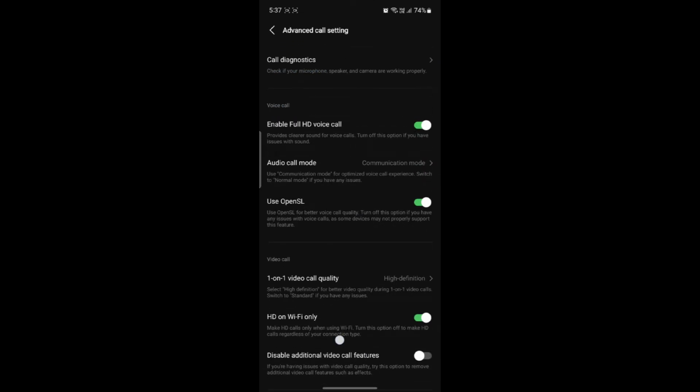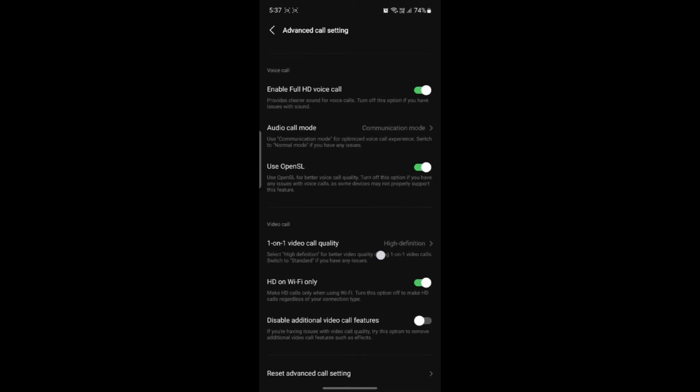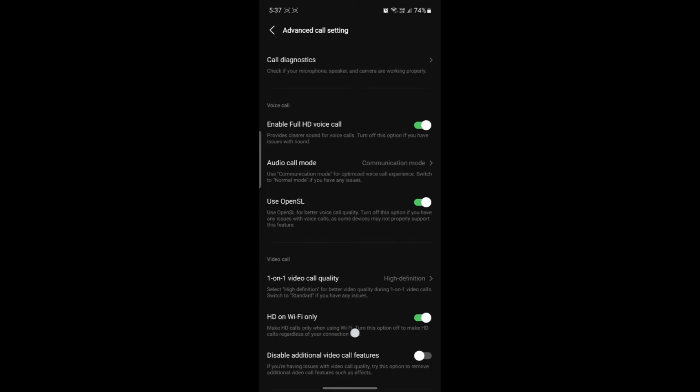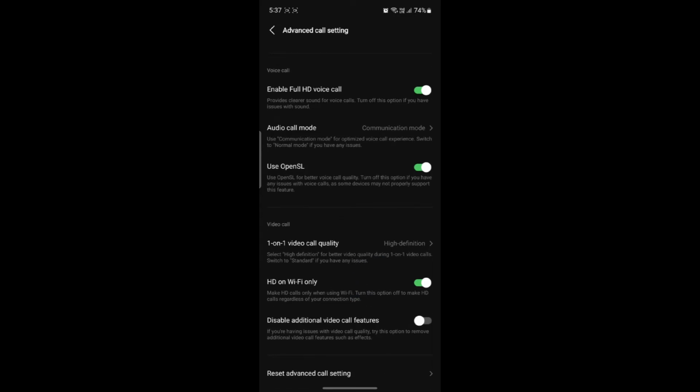Then what you need to do is scroll again and you can scroll all the way down and you can see the reset advanced call setting option. So if you have changed the call settings from here and want to reset this setting, you can do this.